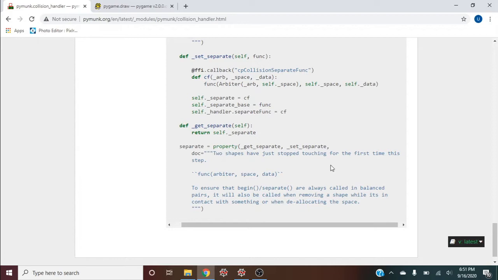However, you still want to do something at separate. I'm not sure what you may want to do at separate because in that scenario, I'd probably do everything at begin, like score the goal or whatever. But if you wanted to do something after they've stopped touching, you can't use post-solve. So that's why they have separate in there.